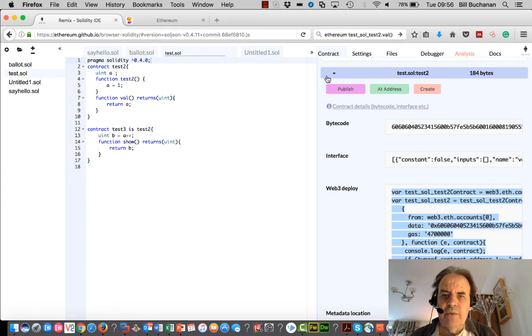So we'll take both these files. You can see that the data here has been compiled. So this is our simple program. We're just going to show A when we run test2 contract, and then when we run test3, we'll add 1 onto A and we'll show B.